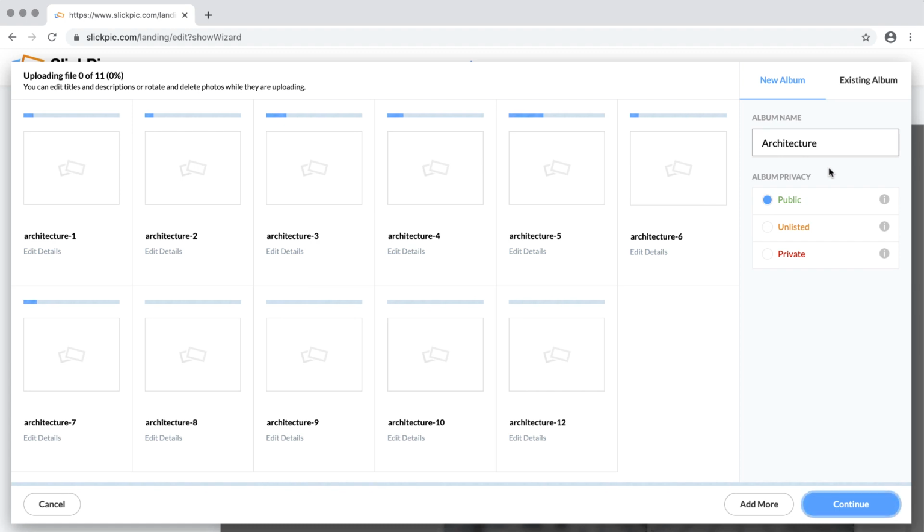For now, I'm going to disregard the privacy settings. I can always change privacy in the organizer, or if I don't want my photos to be visible in my gallery, I can choose Unlisted for privacy settings.